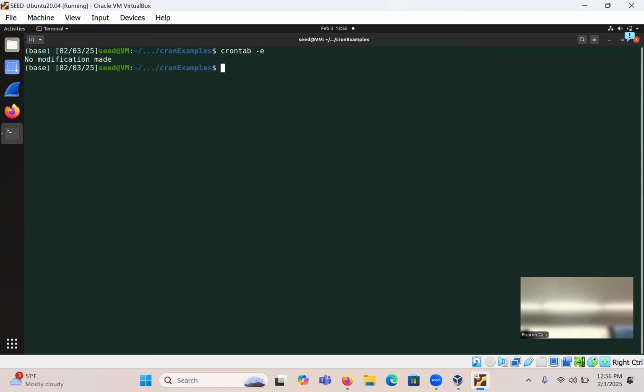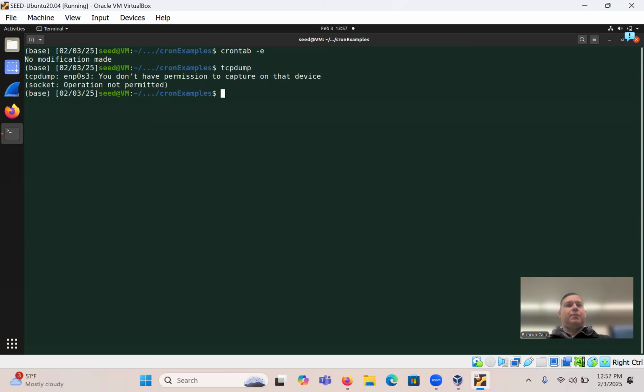Trying to think here. This would work. So I have it here. So tcpdump is like Wireshark, right? But for the terminal. So then you do, let's just do that for now.